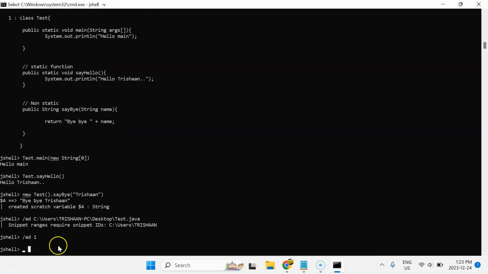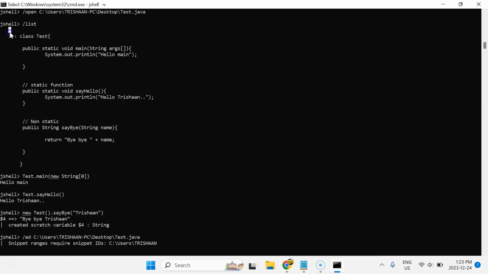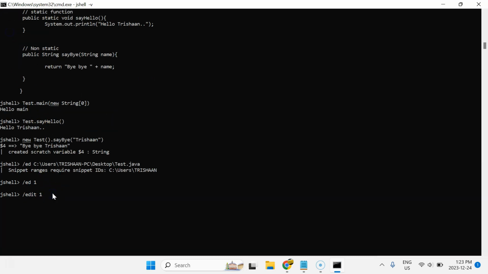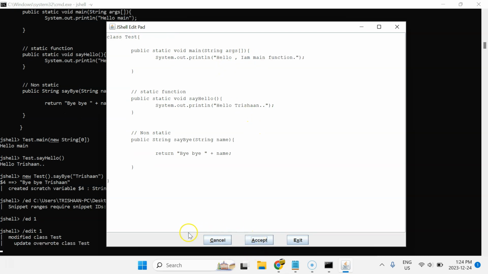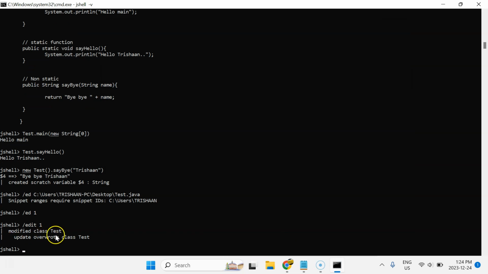Now just in case you have to edit the class, use /ed, the edit command, and then I have to pass the id. If you see here, the id for this particular class is 1. So I'm typing 1 here, hit enter. Guys, here I can see the class Test. Here is the implementation. So I'm going to make some changes: "Hello, I am main function", and I will simply accept the changes. Exit. It says that we have modified the class Test.